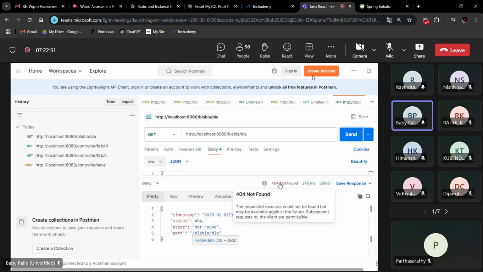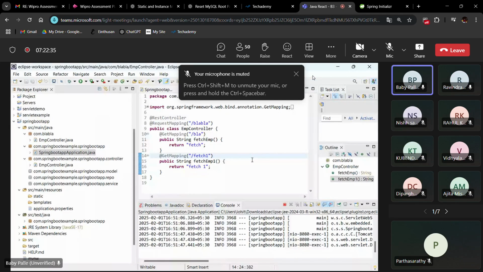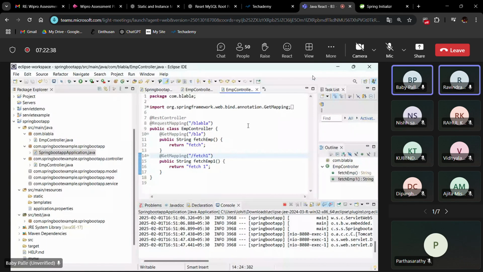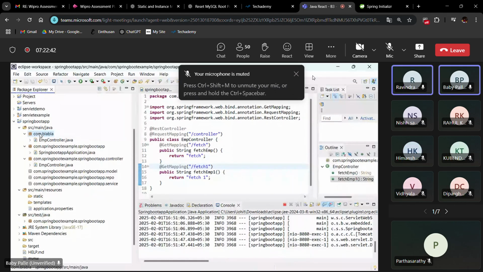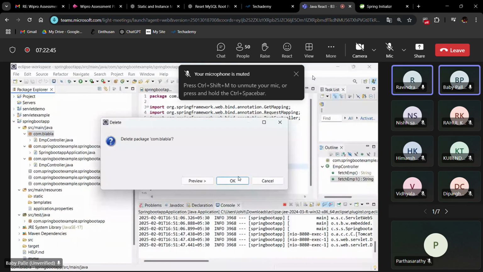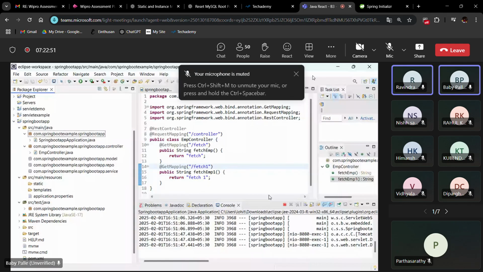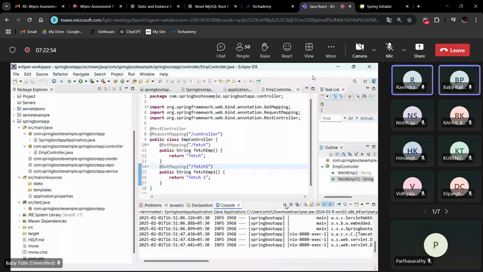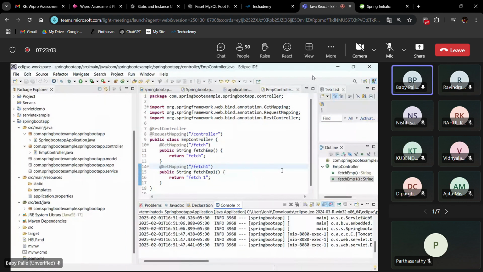Can you please go to Eclipse? Can I delete it now? Remove this package, the com.blah blah package, because Spring Boot always looks for the base package. And if you want to create some other packages, you have to create them on top of the base package. Is it clear now, everyone?